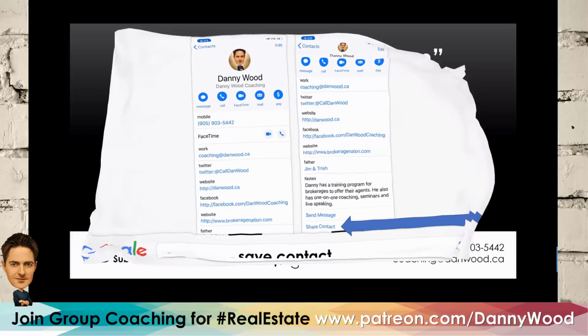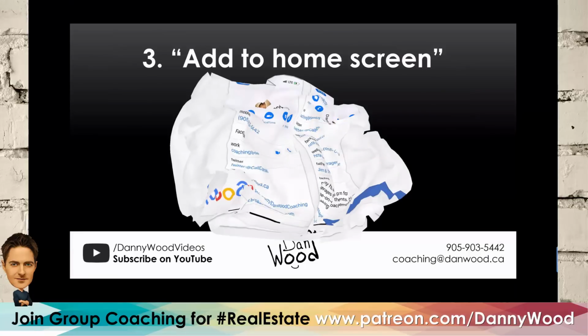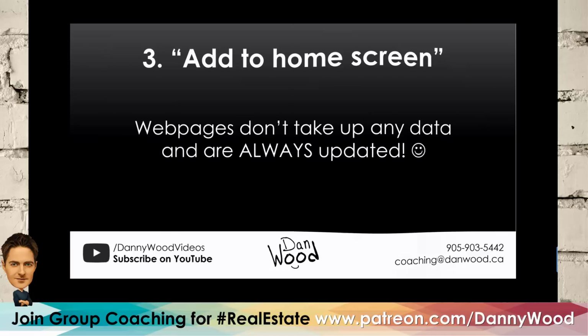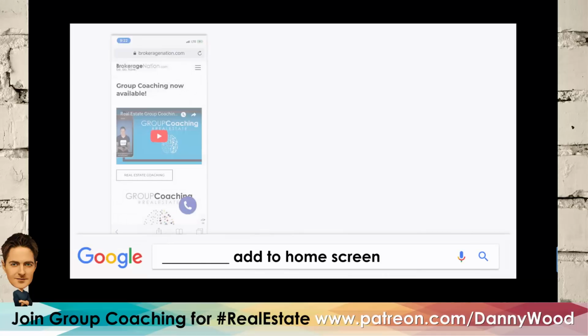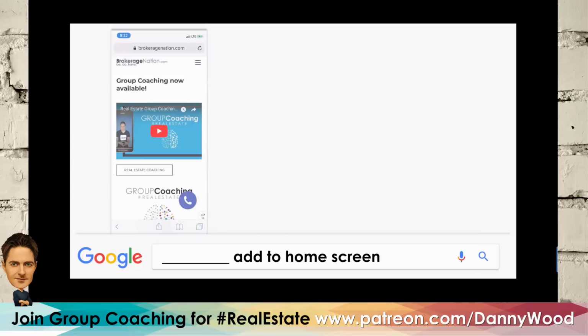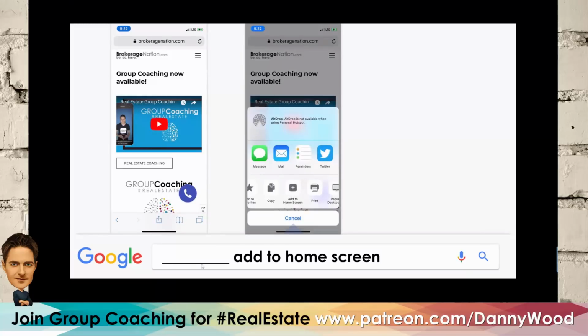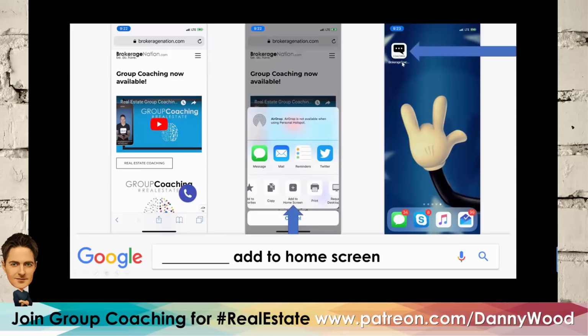Adding to home screen. I love this trick. So web pages don't take up any data and are always updated. Let me show you what I'm talking about. Here's my website, brokeragenation.com. So if I go to brokeragenation.com, you'll see there's an option on all phones to add to home screen. So if you Google search the name of your phone, add to home screen, it's going to tell you how to do this. But look, I just saved that website on my phone as an app. It's not taking up any memory and it's always updated.